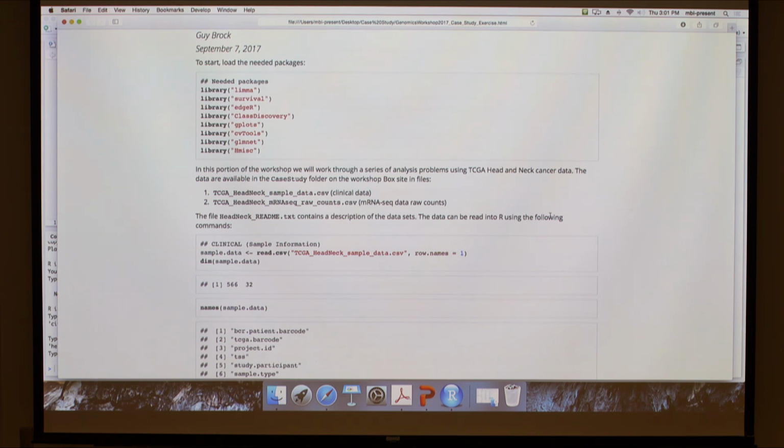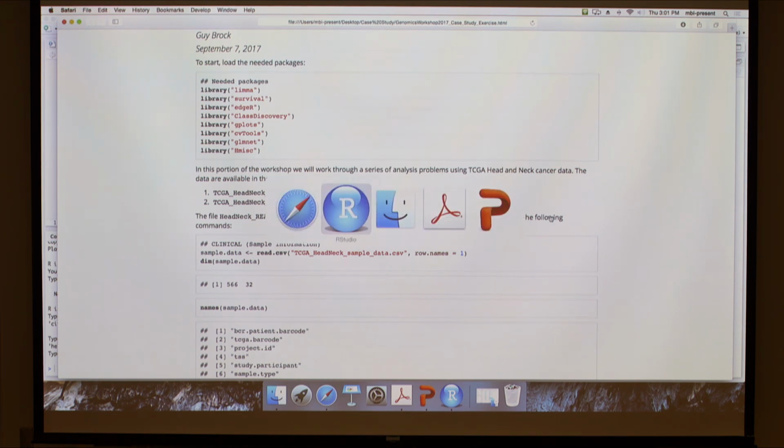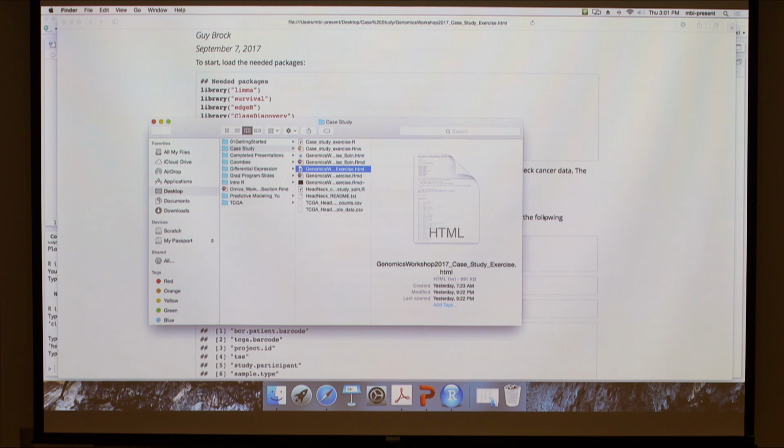All right, so all of those materials are available on the Box folder. Hopefully you've downloaded it now. It's in a folder called Case Study on Box. If you haven't downloaded it, please go do so now. Hopefully it won't be too slow. The RNA-seq file is a little big, like 42 megs, but hopefully it won't delay everyone too much.